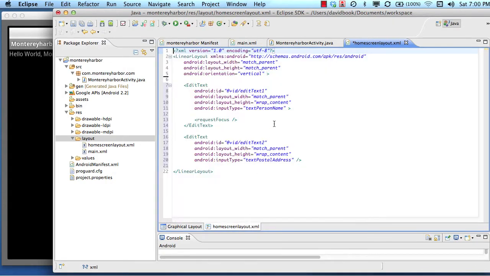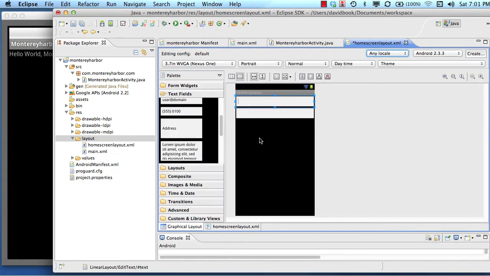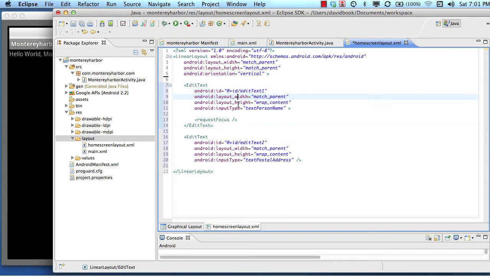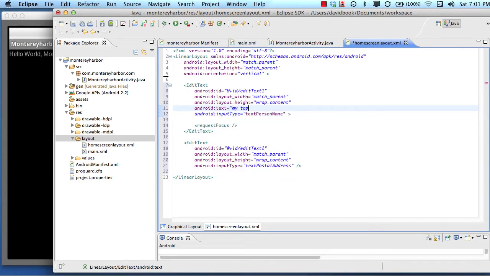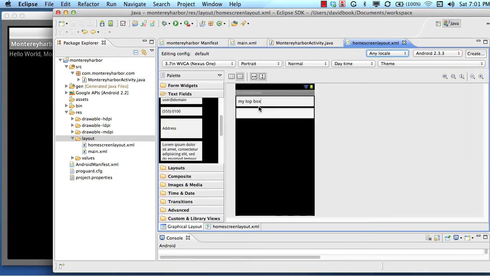Now, if we were to look at the XML, you'll see that it added those 2 elements for us automatically in the XML, which is kind of nice. But let's go back to the graphical layout and let's add some text here right inside this box. You can see that Eclipse and the Android SDK gave this an ID of text1 and an ID of text2. But let's set the actual text of this top box. android:text equals my top box. So I'm just changing that one part of this layout file so that you can see how this works. And you can see over here that the graphical layout reflects our changes.